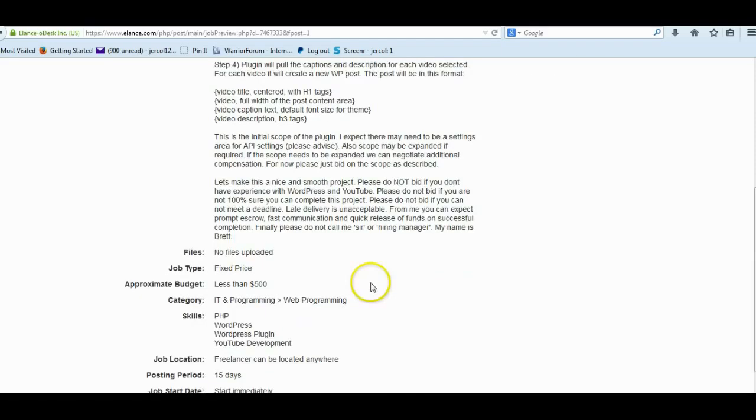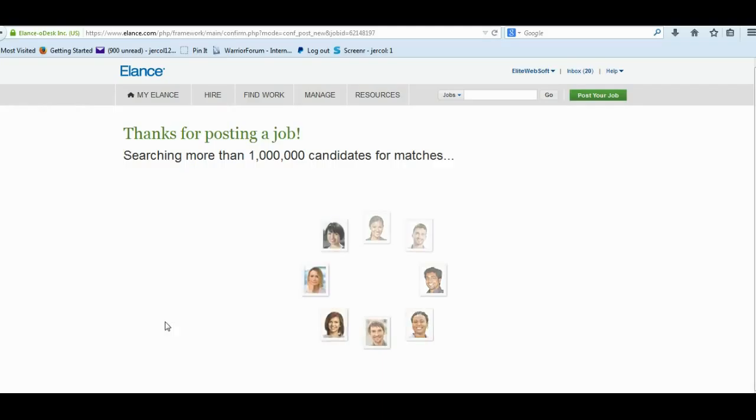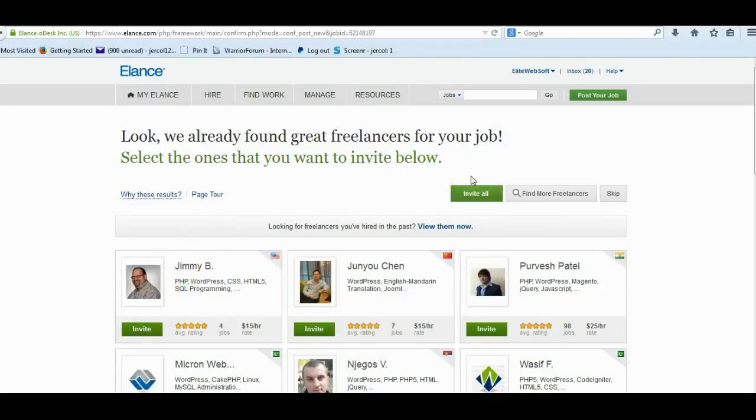Now I'm going to preview my post, make sure everything's set the way I want it to be, and then I'm going to post this job. And now what Elance is actually going to do is take keywords and those skill sets that I said I was interested in, and try to find a couple of freelancers that it thinks are going to match what I need. So here it is. It's found a couple of freelancers for me. I'm just going to click on invite all. I'm going to invite all of them to come and bid on my job.